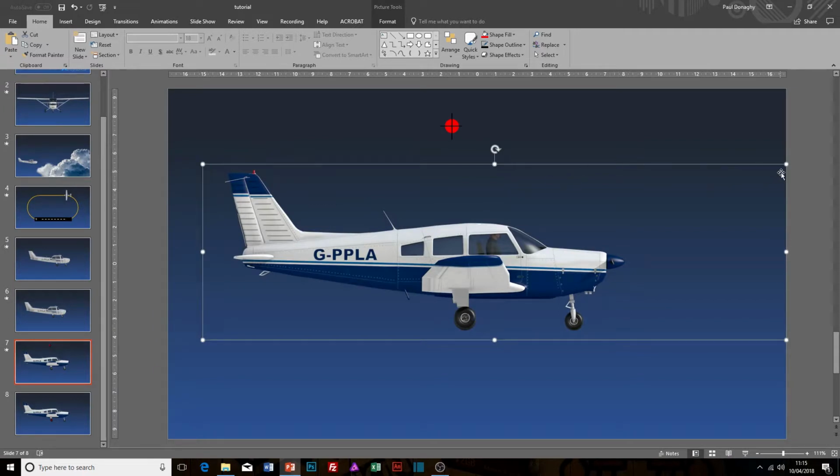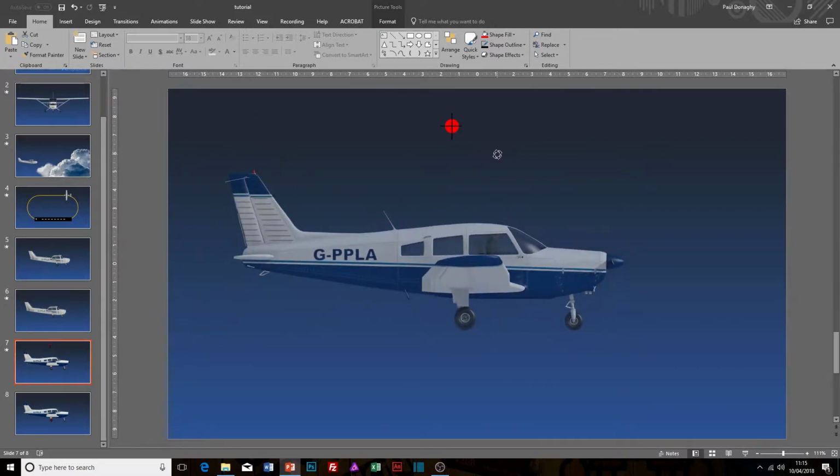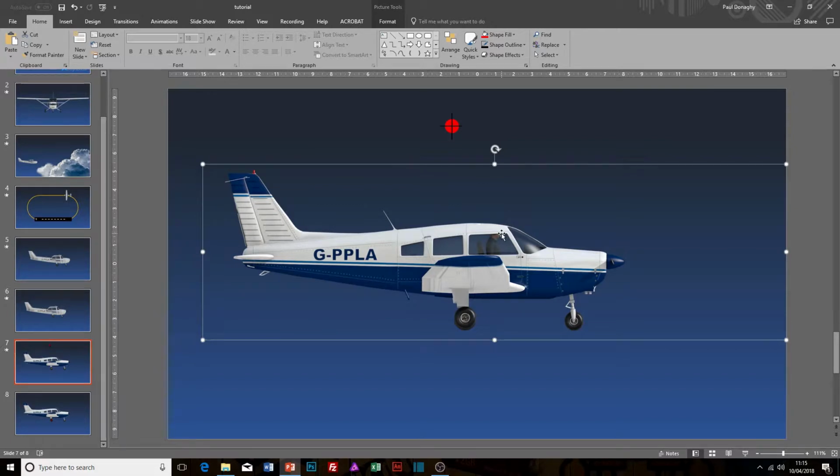Now in PowerPoint, that is always the center point of the graphic. So it doesn't matter what size and shape you put in to PowerPoint, PowerPoint will calculate the middle point of that graphic, and that will be your rotation point. So that's the way PowerPoint works.